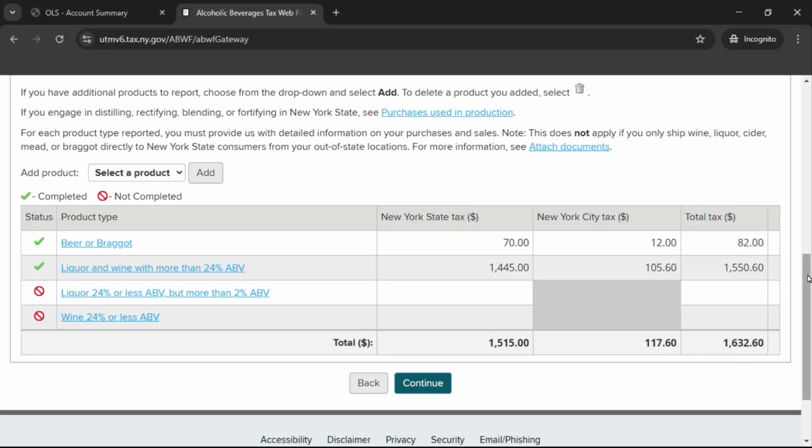Once all information has been provided for a specific product, a green check mark will appear in the status column for that product. You must complete all sections that apply to the alcoholic beverages you purchase, produce or sell. However, if you are only an out-of-state direct shipper, you only have to complete information for the alcoholic beverage types you sell directly to New York State consumers. When you have provided information for all required product types, select Continue.